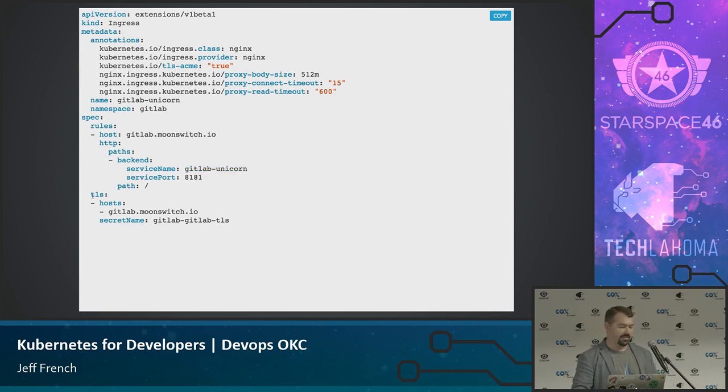And then in the TLS section, this is just defining a little more data about where this SSL cert would be. In this scenario, we would end up with a Kubernetes secret called gitlab-tls that would have a couple of keys in it that hold the private key and the public cert that were obtained from Let's Encrypt, and make that available to whatever ingress controller is trying to run this, such as our Nginx instance.